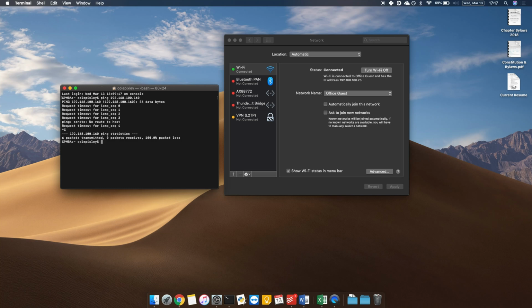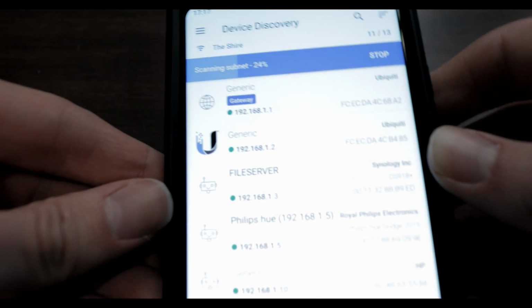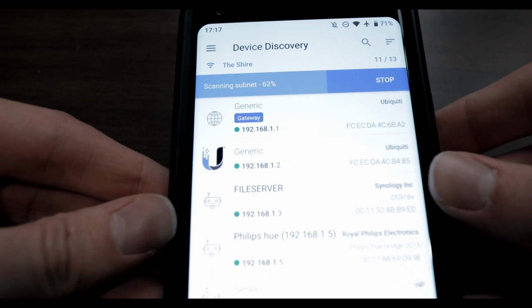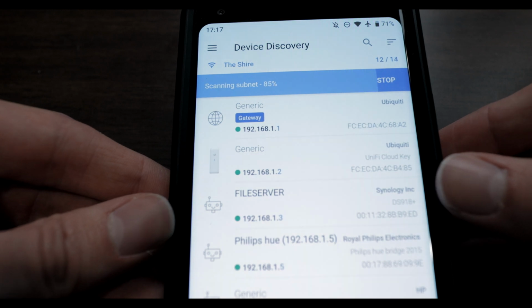So by configuring the network in the way we have, we cannot see any of the other devices on that network. Now, let me show you a different example where if I connect to my internal network, which does have device discovery enabled, and I scan, you'll notice I have a whole bunch of different devices on here.